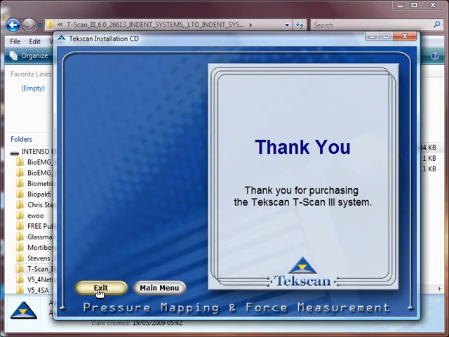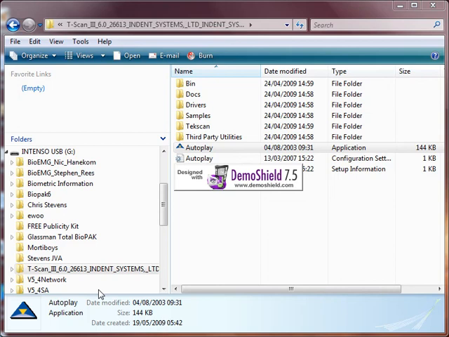And then when you finish with that, just click exit, and it'll go out of loading. And there you go, it's loaded.